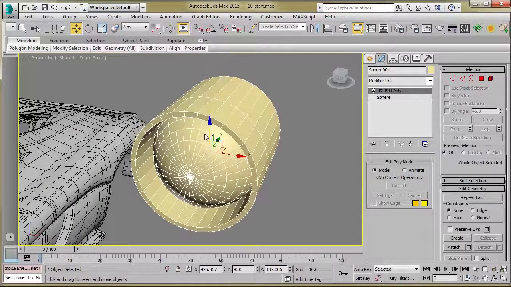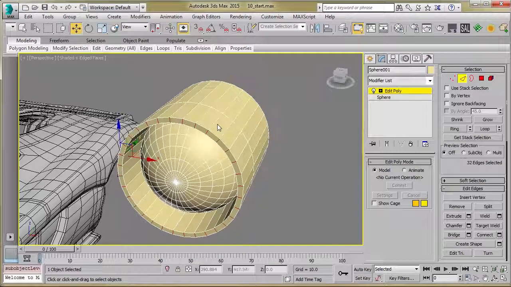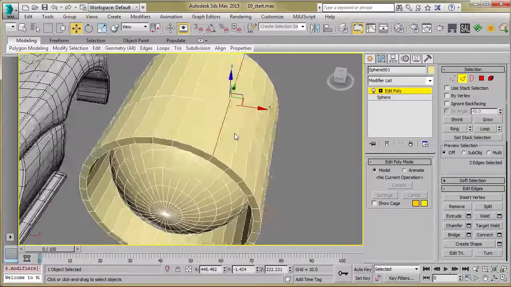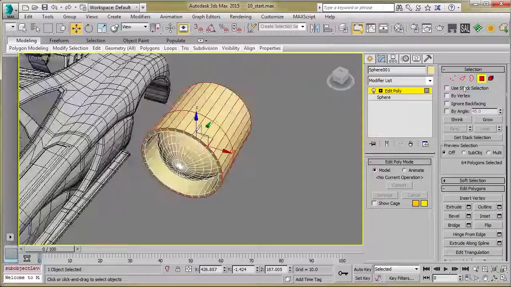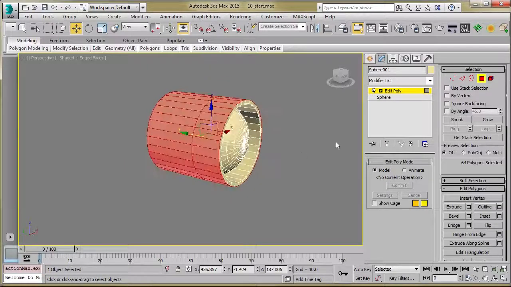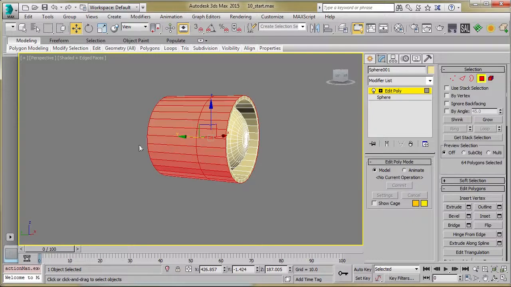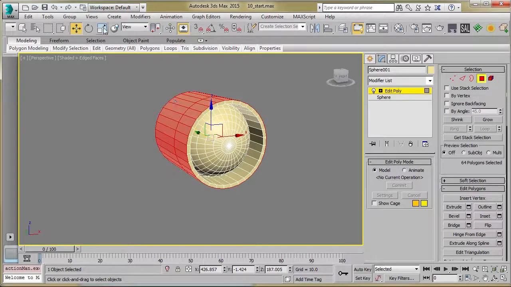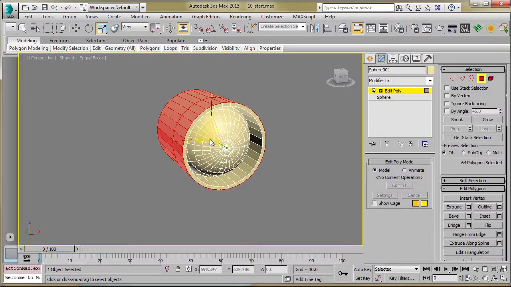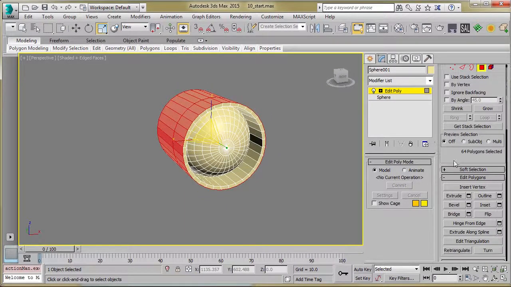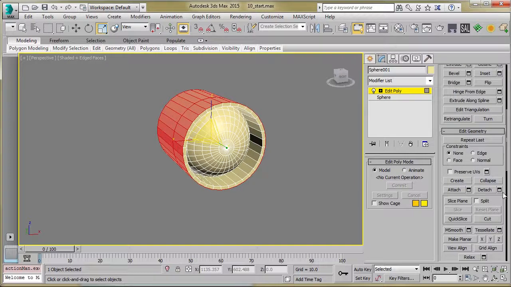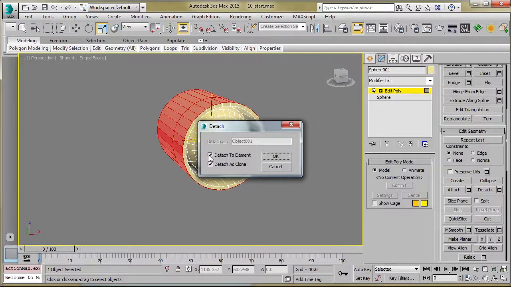There's an area that covers it as well. And so for that, what I do is just select some edges, ring my selection, convert that to a polygon selection there, or face selection. And then I just clone these. Actually, sorry. What we do is let's go ahead and detach these as clone.